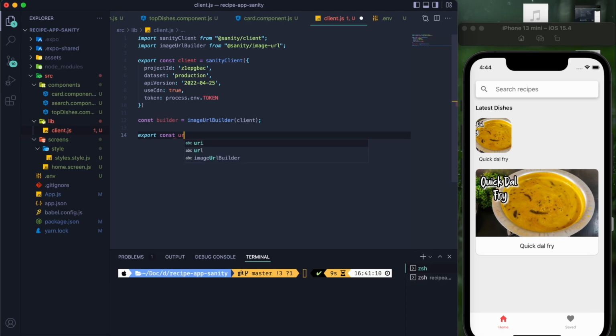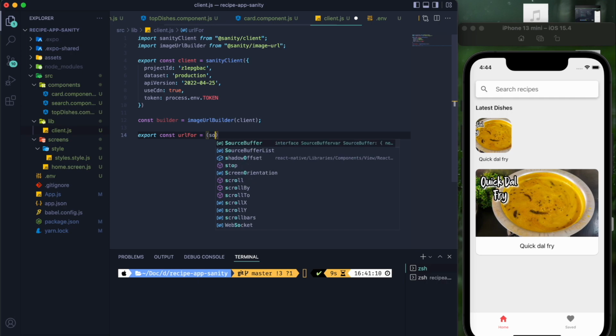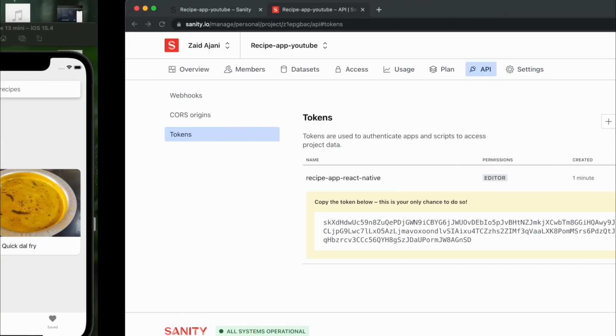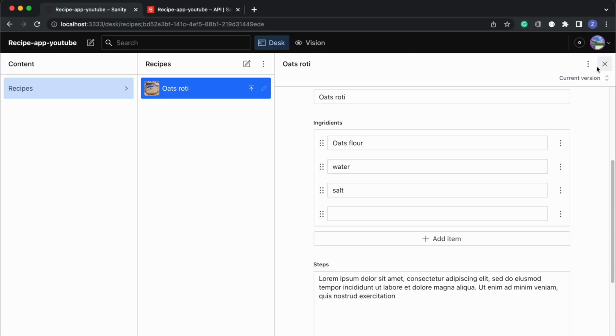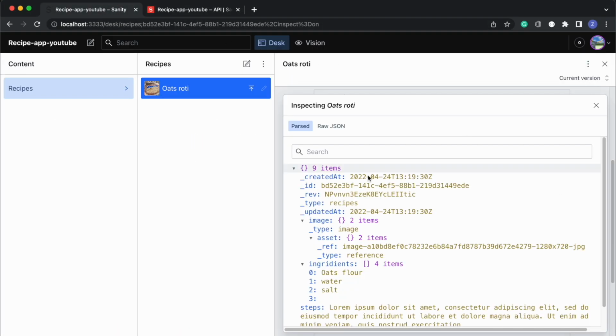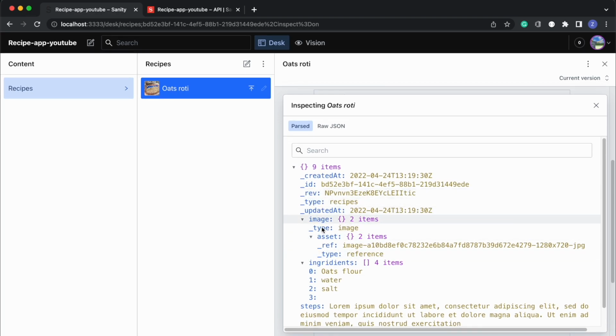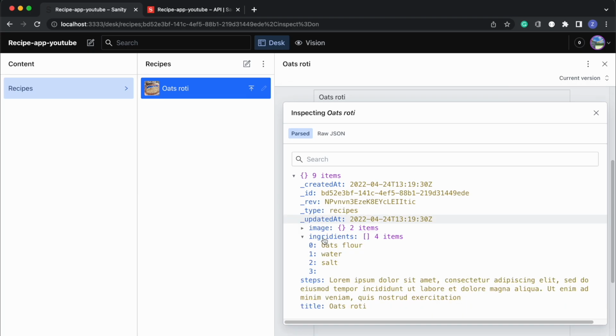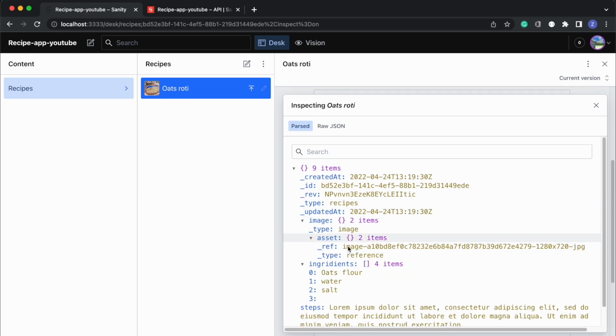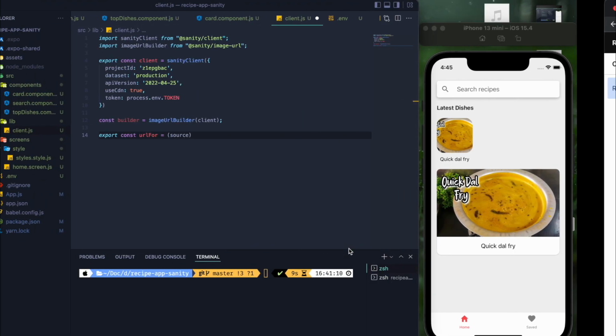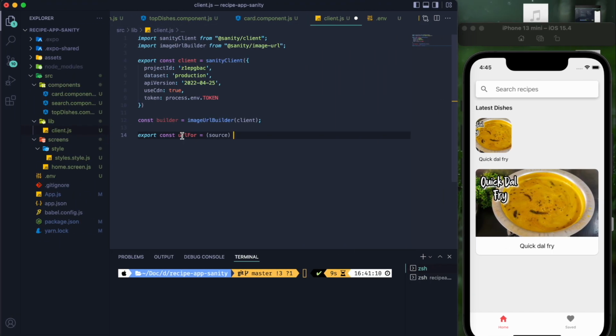const URL for. What does this mean? It means you'll pass a source to the function. When we get this source, if I click here and click on inspect, I see the JSON data of the document. If I click on image, I see a lot of things which is out of my understanding. To make it understandable, we use this URL for. It converts it into an understandable URL. That's what it basically does.